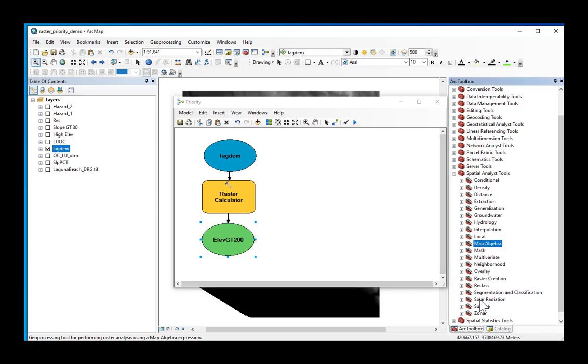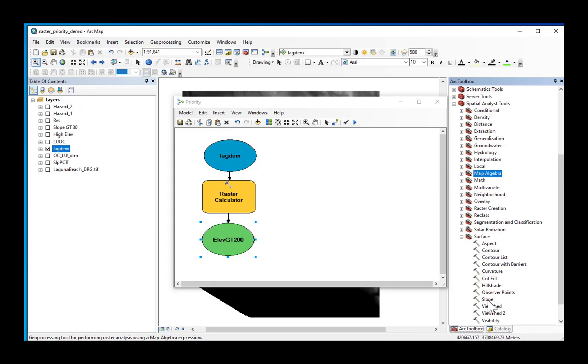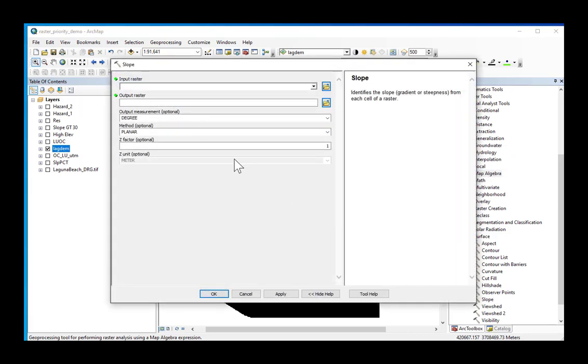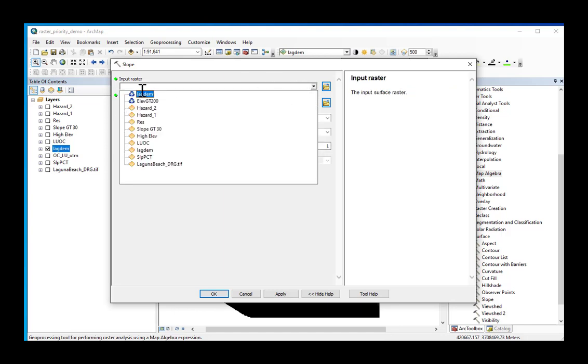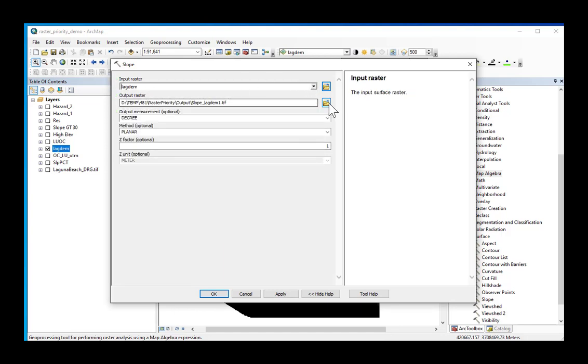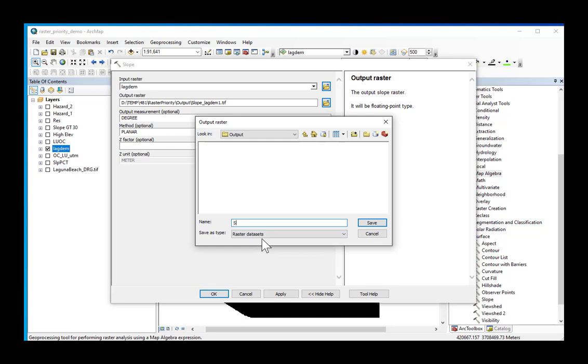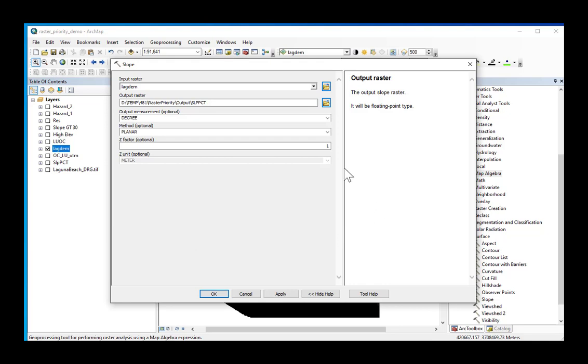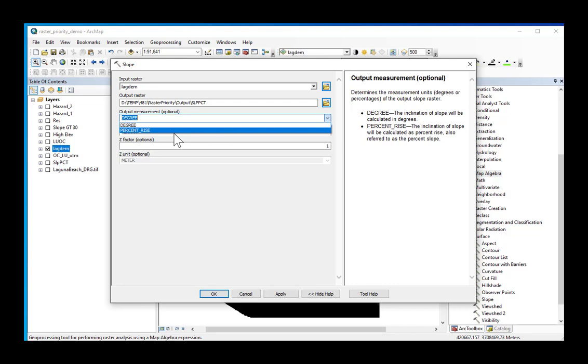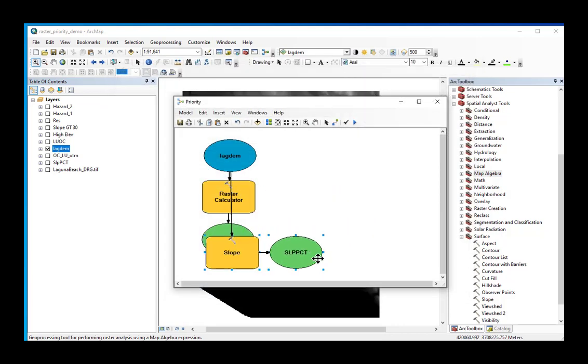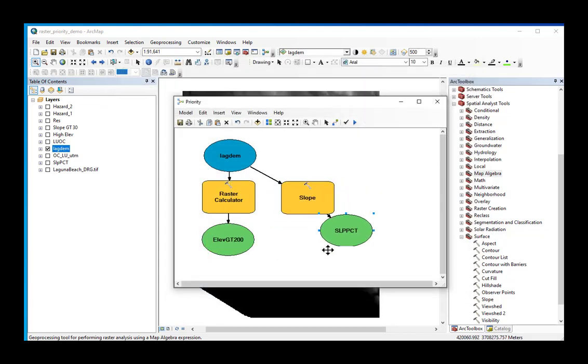The next thing we did is we go to our surface tools and we're going to drag the slope tool in. We're going to double click the slope tool, and the input raster again is the lag DEM. And the output raster we're going to call SLP PCT, like we did in the first step. See how things are going much faster because we've already done this. And again, very important that we select percent rise. We're going to calculate slope percent from the Laguna Beach DEM, click apply and OK, and we can organize things so that it flows a little bit.